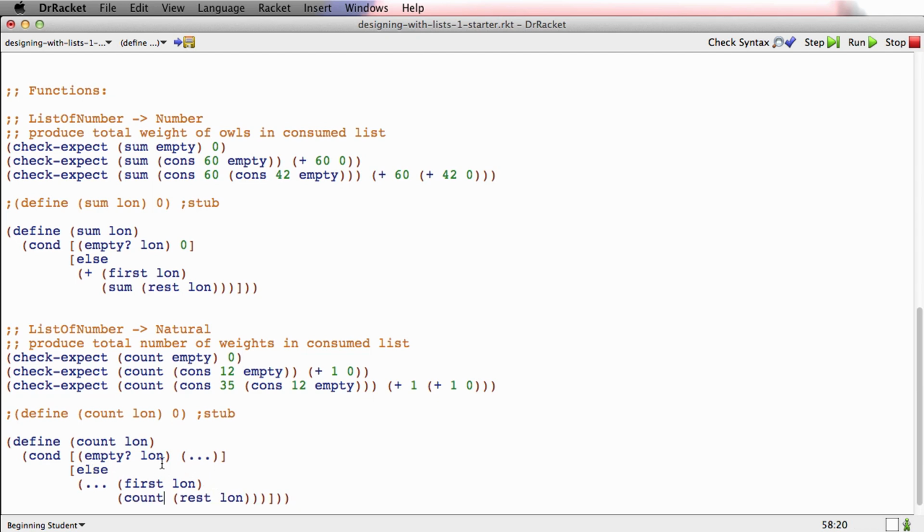Now let's see. If I'm trying to count how many weights there are in an empty list of weights, well, that test and just intuition tells me that that's 0. And now I'm trying to count the weights in a list that actually has elements in it. Well, the first weight, I don't really care what the first weight is. I just am counting the fact that there is a weight. So that's going to be replaced by just 1. That's what this is telling me here. In sum, we use the actual weight. So that stayed as first of ln. But in count, we're not using the actual weight. We're just using the existence of the weight. So we're going to put a 1 there.